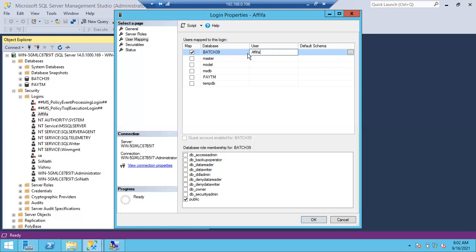Keep the login name the same as the username. Automatically the username will come as the login name, so don't try to change it. Keep it as it is. The default schema is DBO. I am just giving access to the database. That's it. I'm not giving read access or write access, I'm not giving anything. I'm just giving access to the database.